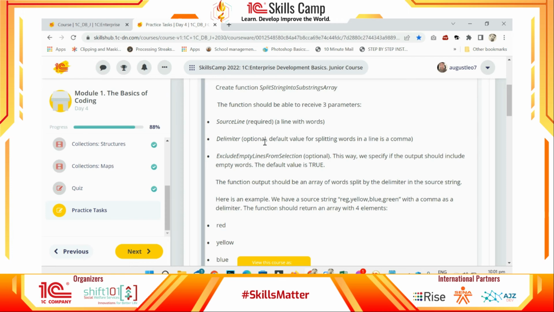Our delimiter is optional, with the default value for splitting words in a line being a comma. And exclude empty lines from selection is also optional. This way, we specify if the output should include empty words, but the default value is true. The function output should be an array of words split by the delimiter in the source string. So here is an example.